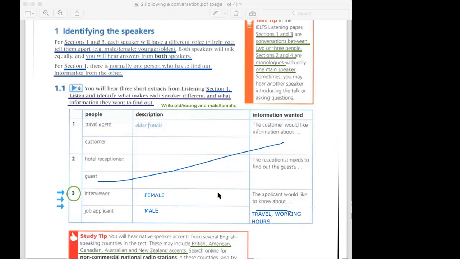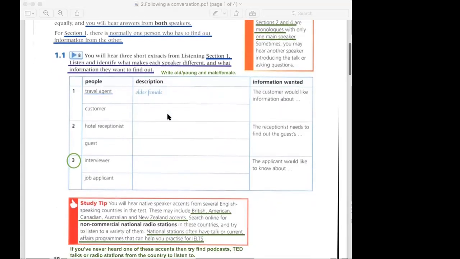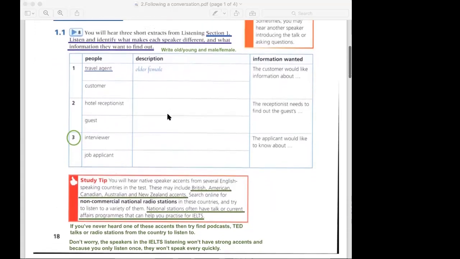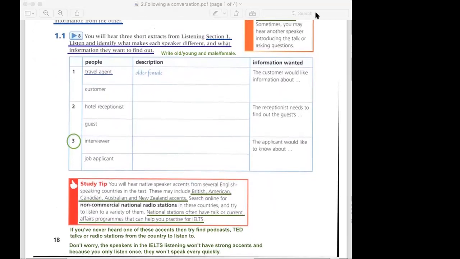We're going to listen to them again. And now I want you to think about which nationality you think the job applicant is. So for IELTS listening, you're going to hear different English accents. These could be British, American, Canadian, Australian, New Zealand accents. So let's have a look. We're going to listen again to the job applicant, and I want you to guess what country you think he's from. If you're not sure, just take a guess.